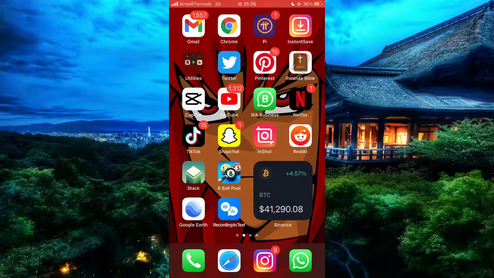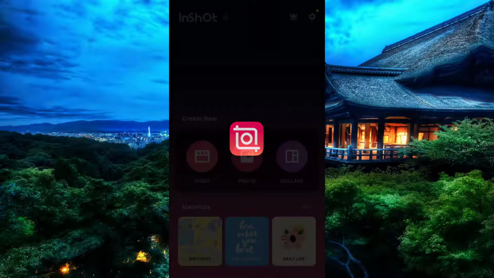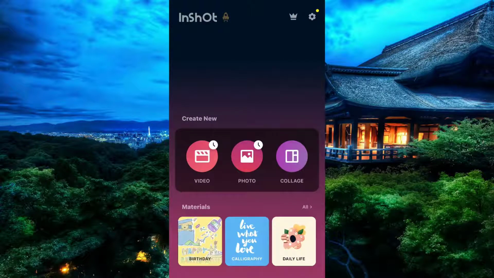So simply start by opening Inshot. And now that Inshot is open, you can see even more tools to work with. So simply come and click on this section which says video.